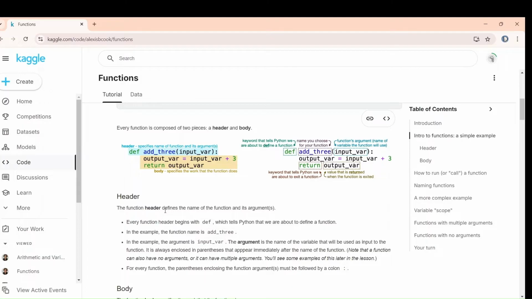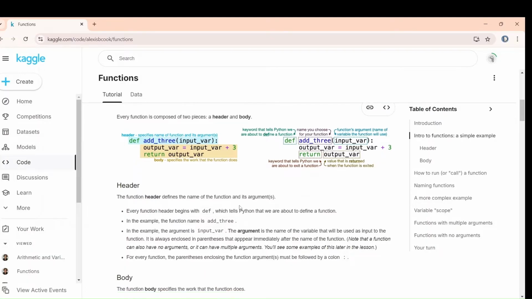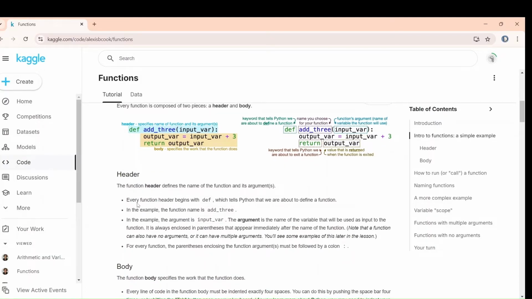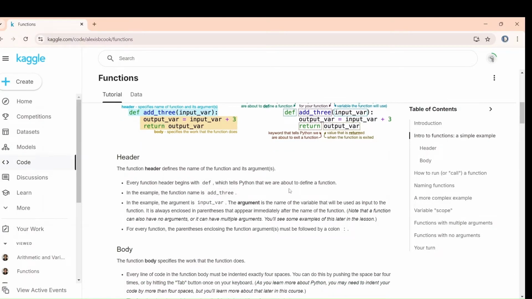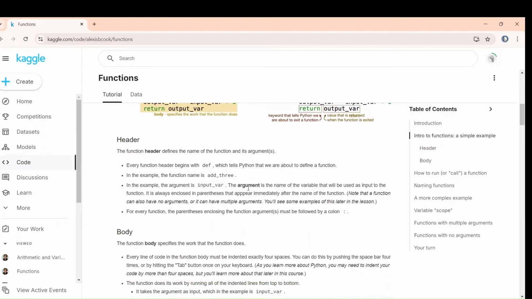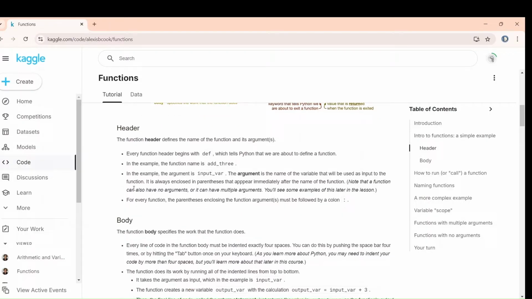The function header defines the name of the function and its arguments. Every function header begins with def, which tells Python that we are about to define a function. Clear? In this example, the function name is add_3. In this example, the argument is input_var. The argument is the name of the variable that will be used as input to the function. To the function, I am giving it as an input so that it can perform any operations.